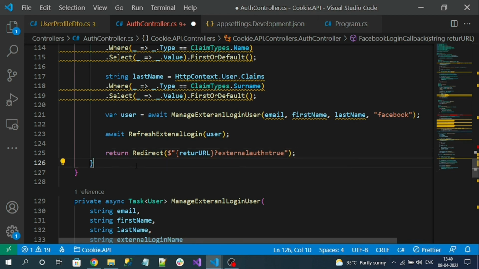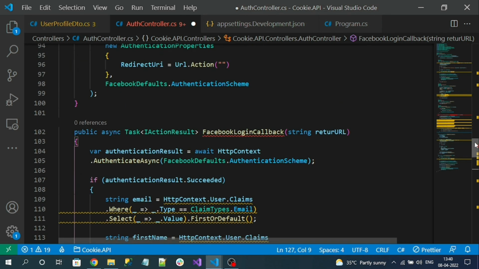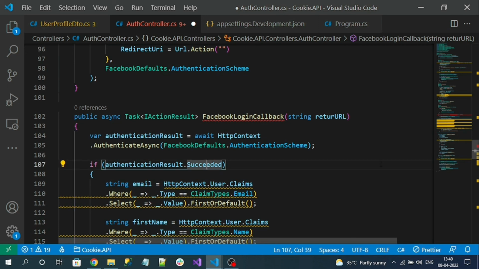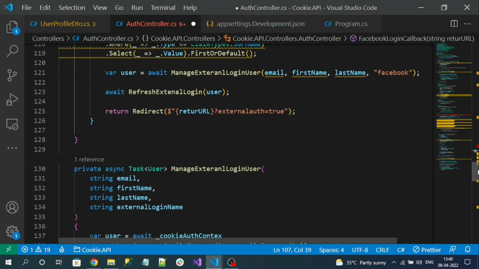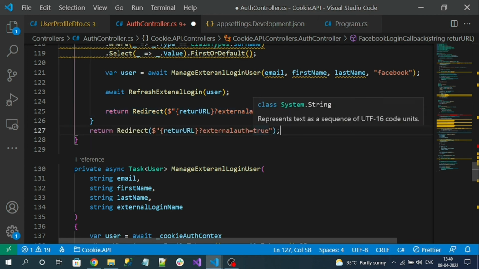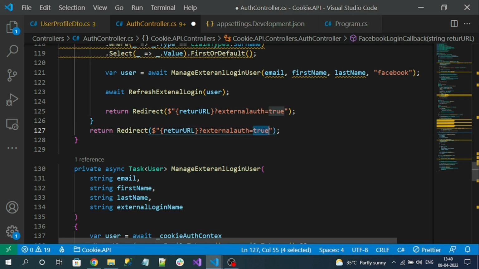And here, if the Facebook authentication does not succeed, then I will also redirect to Blazor WebAssembly, but I will send a flag like external auth equals false. Okay, so that's our logic for Facebook authentication in the API.